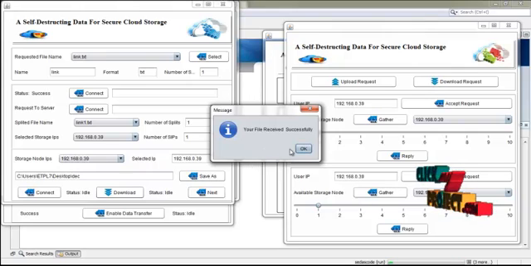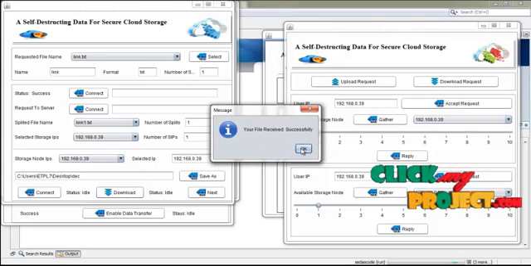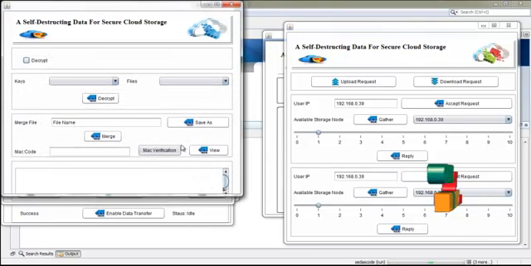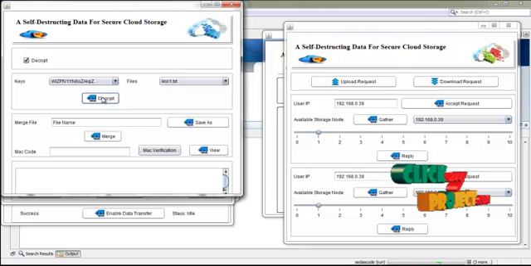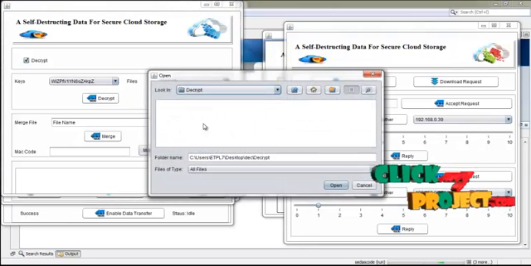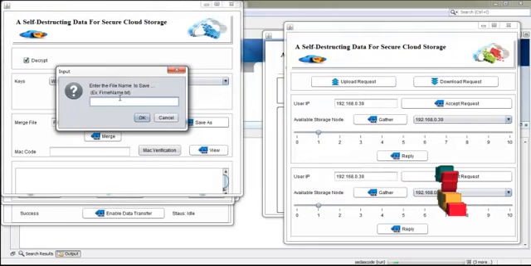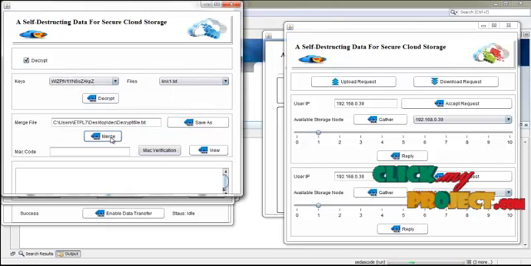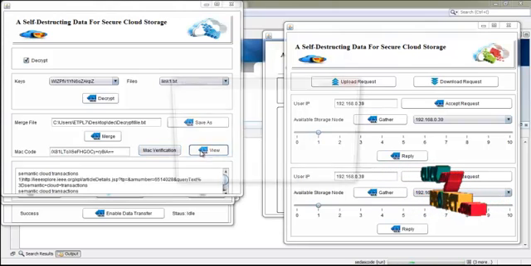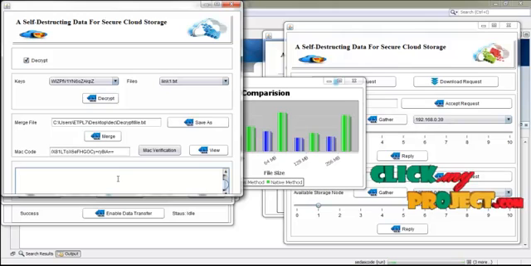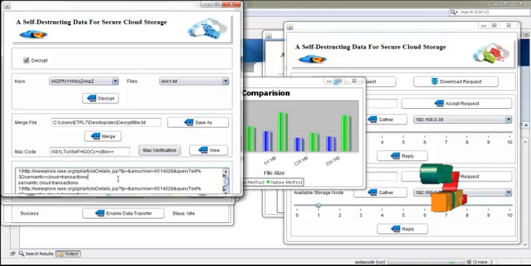Now the data is received from the storage node successfully and then press next. Now select the decrypt checkbox and then press the decrypt button. Now the data is decrypted successfully and then select a folder and give the file name and click OK. Now press merge and click the MAC verification. Now the MAC is verified, that is, the data from the storage node is verified. Now press view and then the data that is received from the cloud is displayed here.